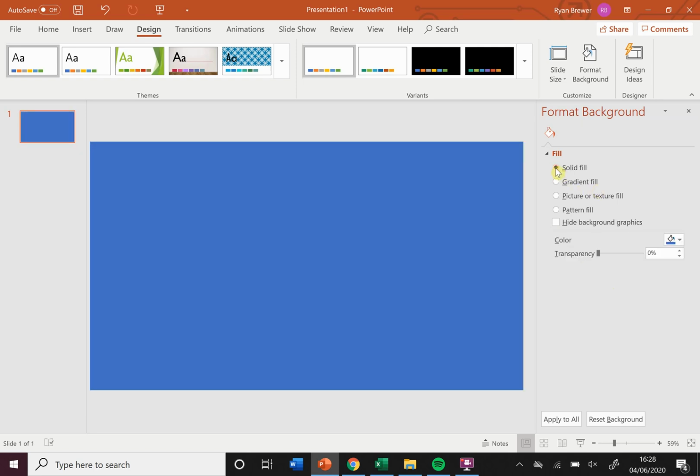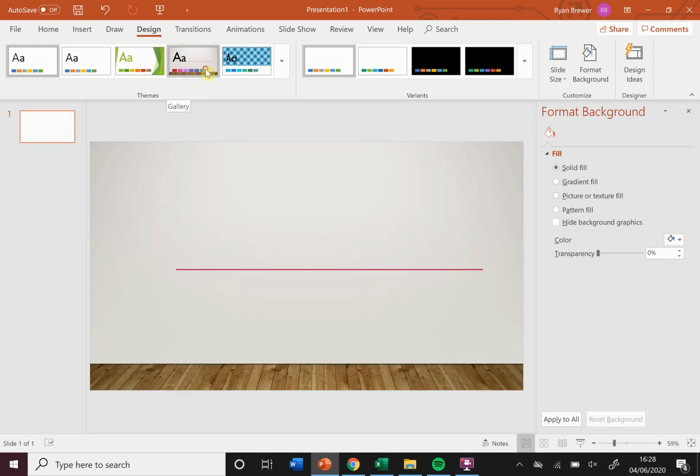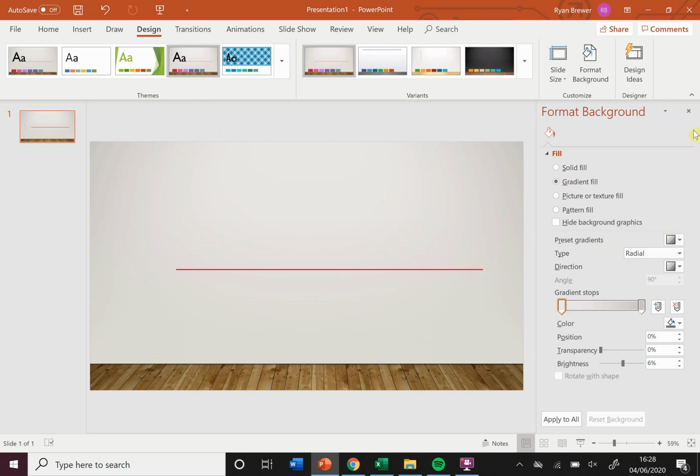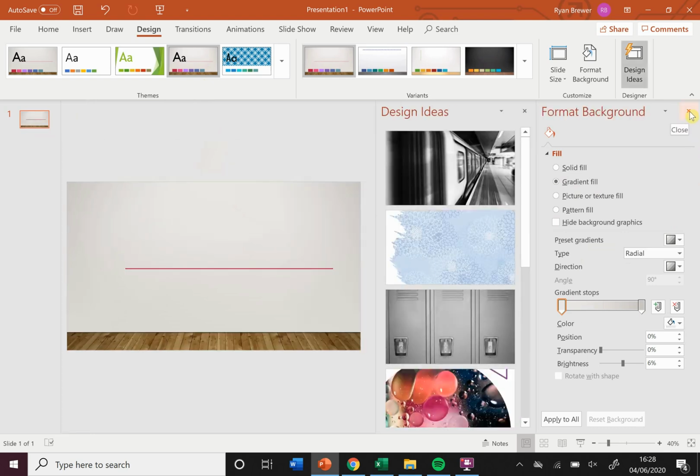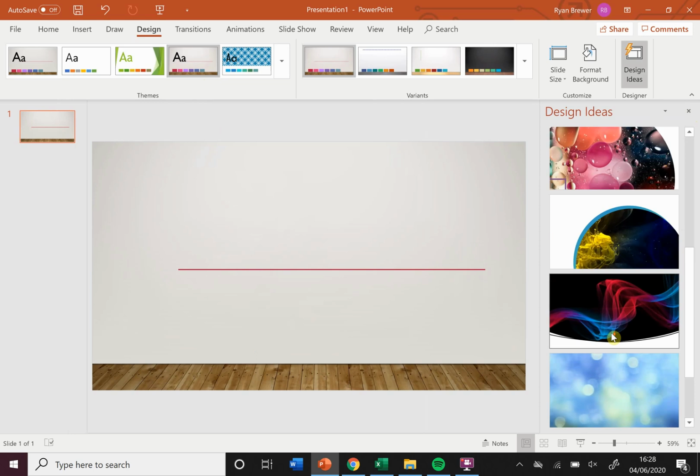If I go back to solid fill there, and I want it to be white, just go to automatic. What I tend to do is actually use these presets because they're nice and easy. So I'm going to use that one there because it looks like a little art gallery, and I think that's quite nice.